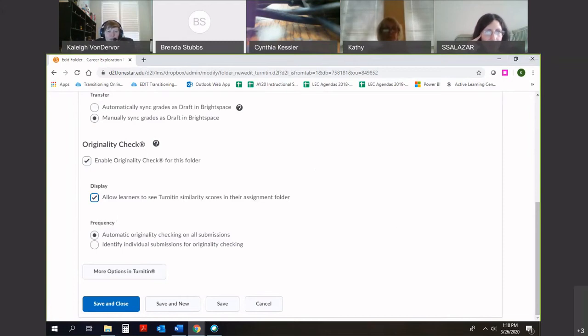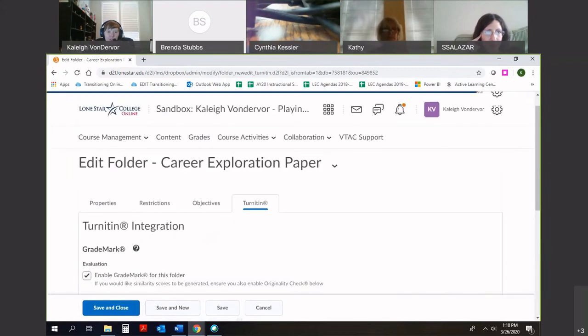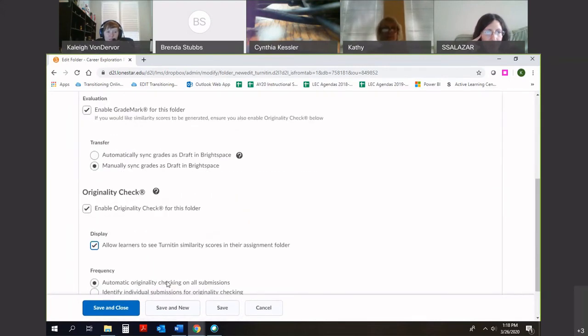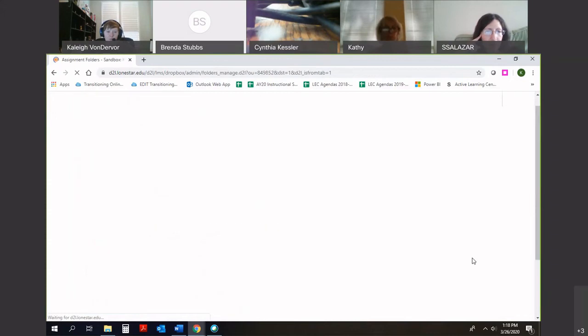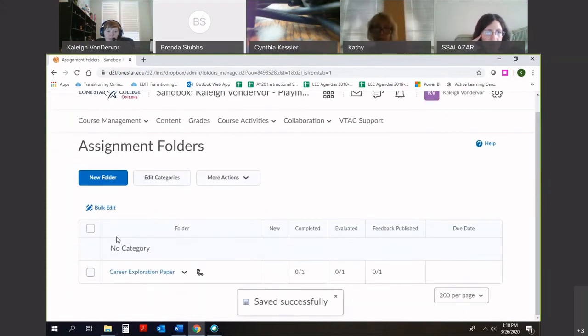Okay. So what I'm going to do now, since we've gone through all of our tabs, is I'm just going to do save and close. And now you see that we have our folder right here. And you see these little eyes, the little binoculars, that means Turnitin is turned on for that particular folder. And what you might see if you save and close is it looks like a closed eye or an eye with a slash through it.